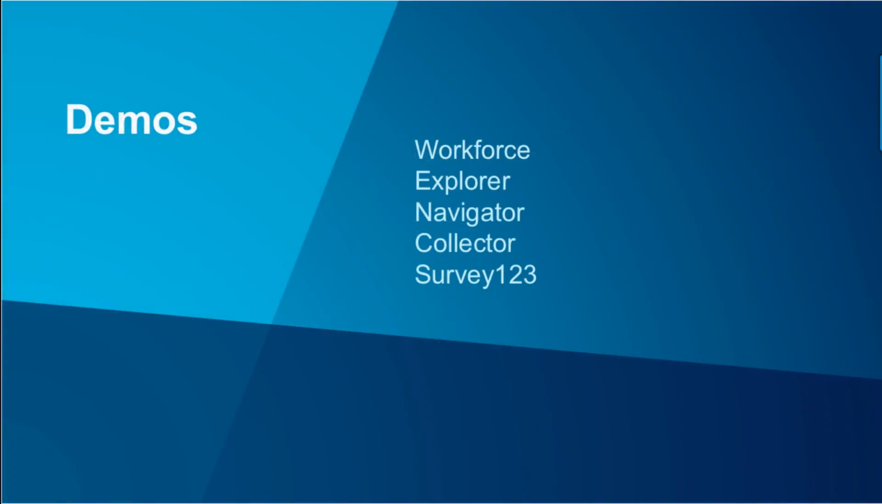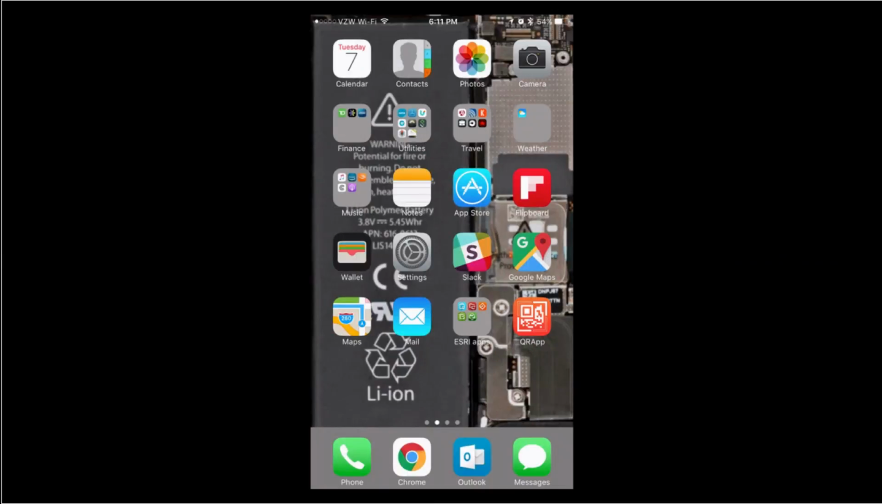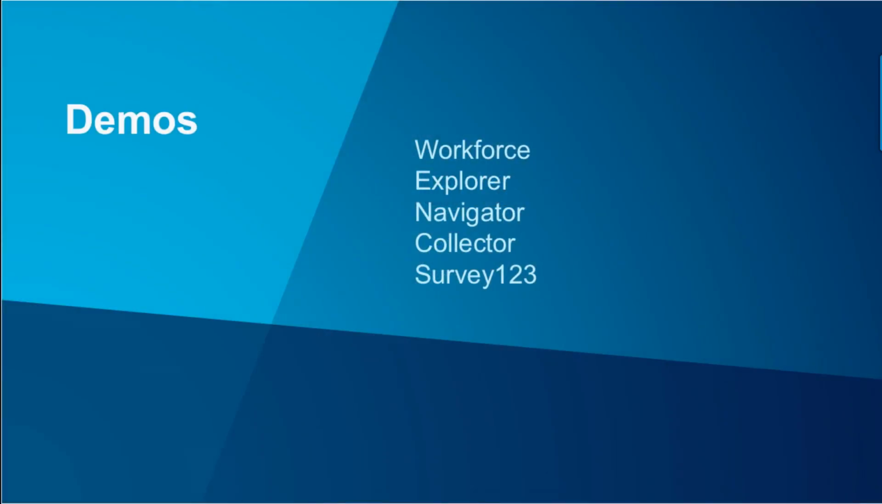Now it's a demo theater, so I think we'll do mostly demos for the rest of the presentation. We'll do a demo in Workforce, Explorer, Navigator, Collector, and follow up with Survey 1, 2, 3. But let me jump over to 3, if we could. Perfect. All right, so the first thing I want to show is Workforce. So let me open up Workforce here. Oh no, actually, can we jump back to 5? Because I'm not actually doing a demo of Workforce. I'm doing a slide for Workforce.